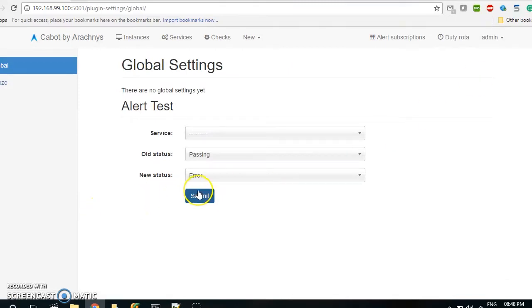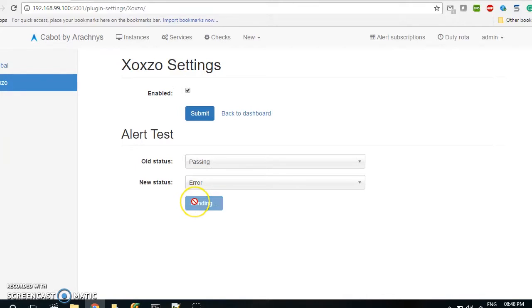This is the plugin setting page. Here I would select the Xoxzo plugin and I would send an alert to test if the call goes. The notification has gone and I have received a call.